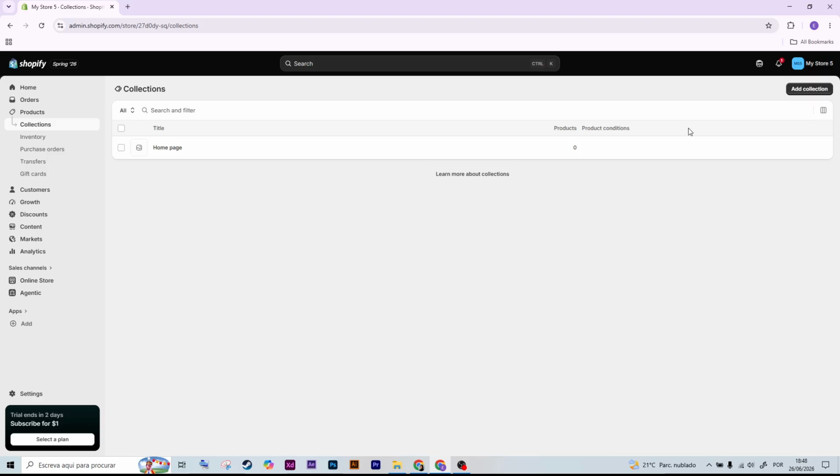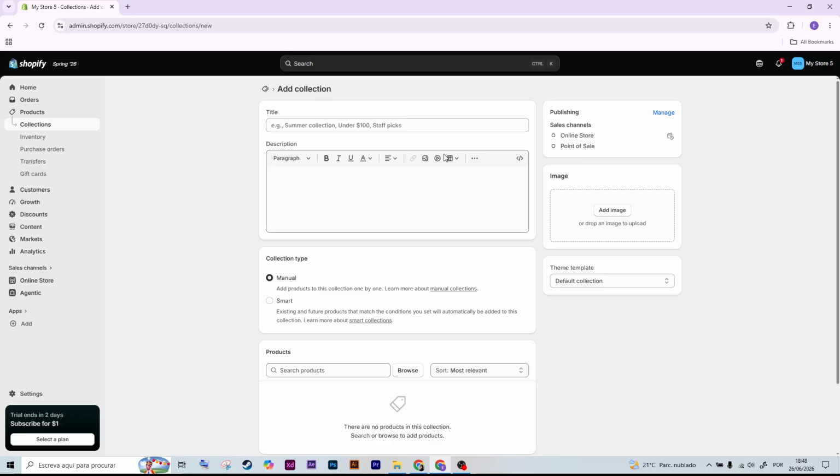After that, choose the collection type. Select Manual if you want to add products yourself, or choose Automated to have Shopify add products based on conditions like product title, tag, price, or inventory.